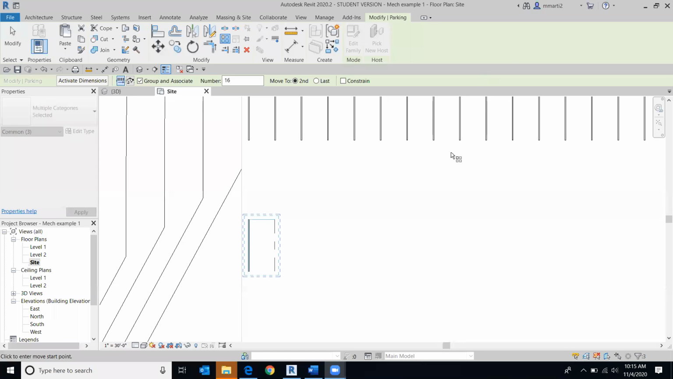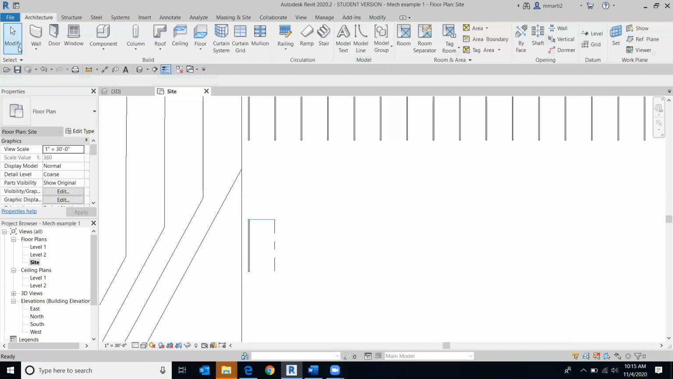All right, this is part 2 of class 19 on November 4th, talking about parking lots. We're going to continue working on this parking lot here. We're going to add additional spaces at this time.